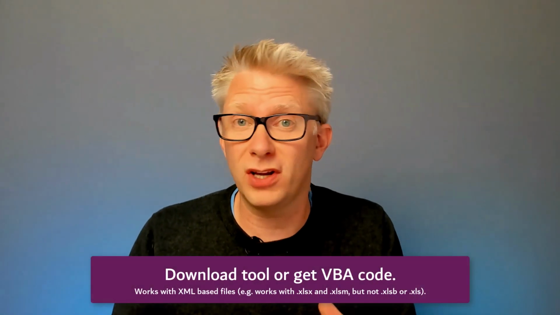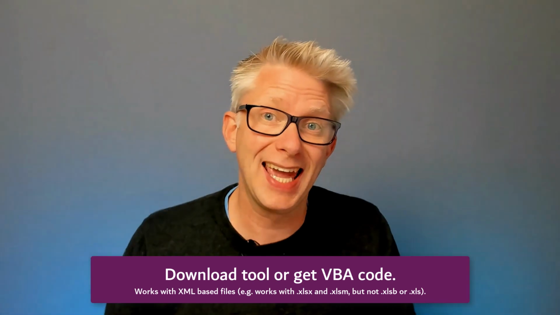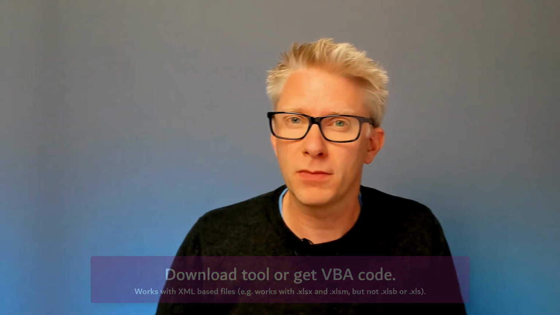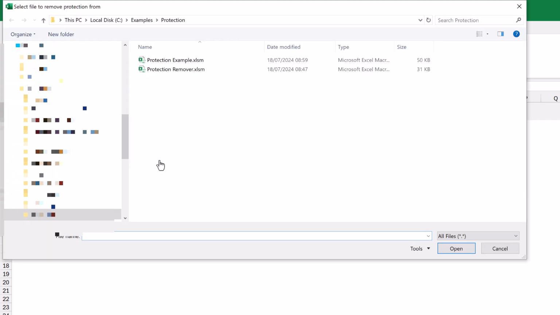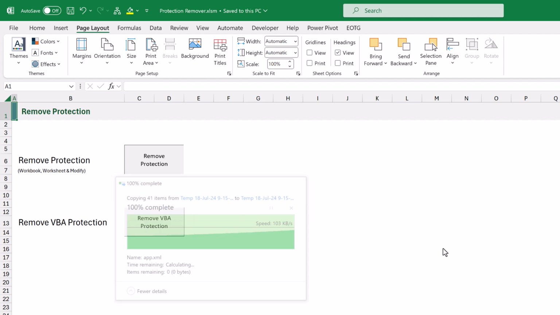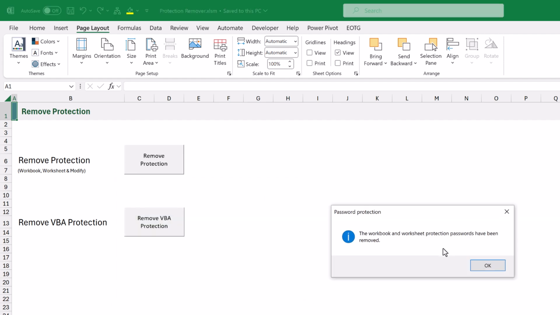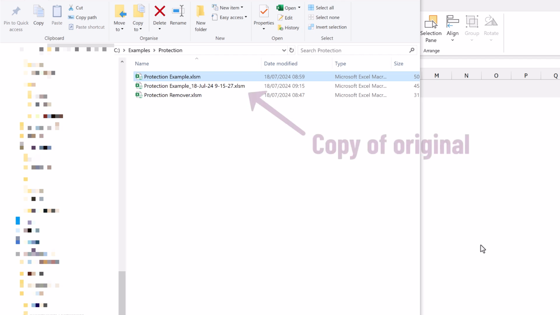Now, over at Excel Off The Grid, we have a free tool that you can download that helps you remove these types of passwords, and you'll find a link in the description box below. So all you need to do is to open up that tool, then you can simply click Remove Protection and then navigate to the workbook that you want to unprotect and then click OK. The tool now creates a copy of that workbook with those 4 types of protection removed. It was that easy, and it doesn't impact your original workbook because it takes a copy.